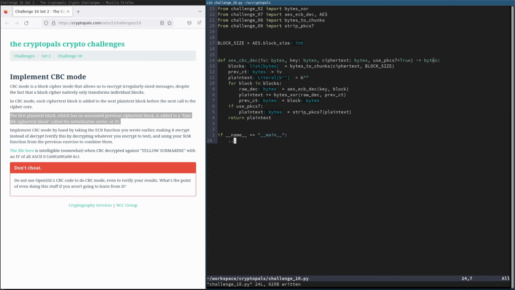All right, so now we have a parameter. If PKCS7 is in use, then we will strip it here. Otherwise, we're going to leave it to the caller to handle the padding. Another way we could write this is to accept an unpad function. And then if you didn't want unpadding, you could just pass in the identity function there. But I think that's a little bit overwrought for this use case because in the real world, in any sane circumstance, we're going to be using PKCS7 anyway. So let's just make that simple.